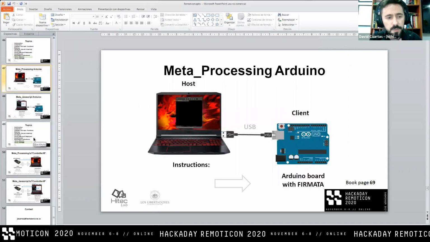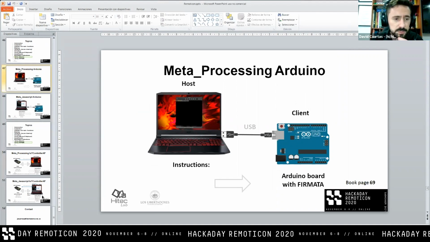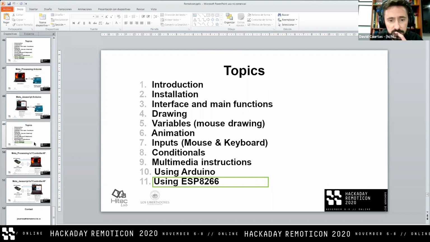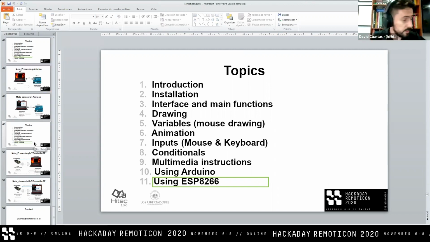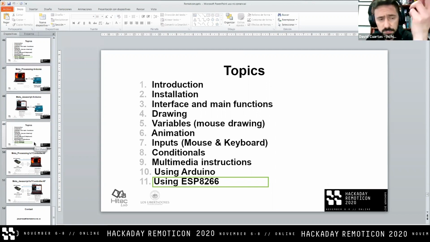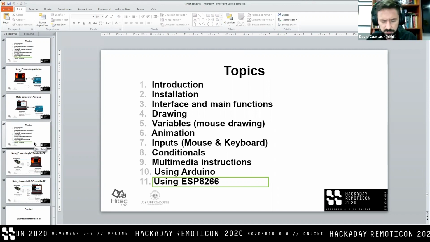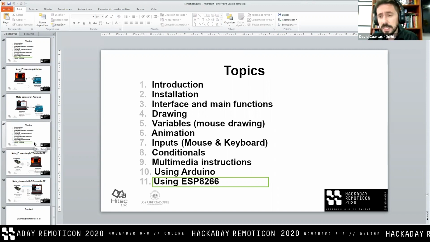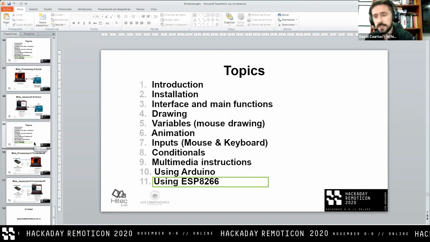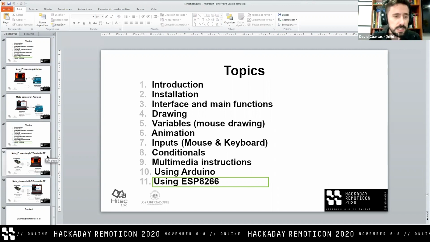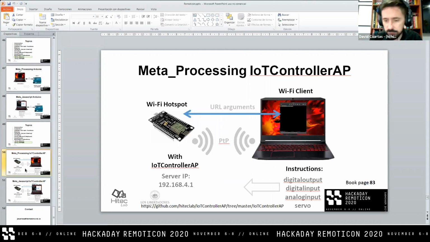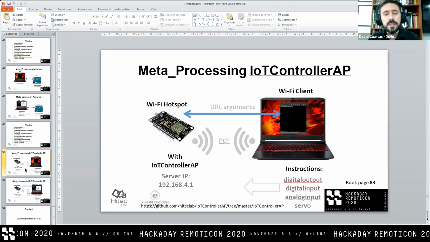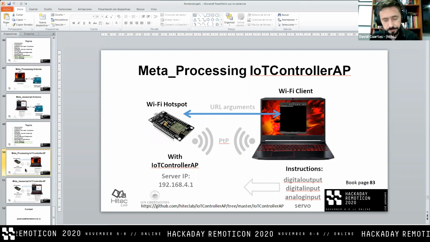So here we can check the last topic, that is how to use the ESP board with Meta Processing and Meta JavaScript. Unfortunately, I will not be able to make the demonstration, and I will explain why. So that's why I need to show you this image and explain how it works.